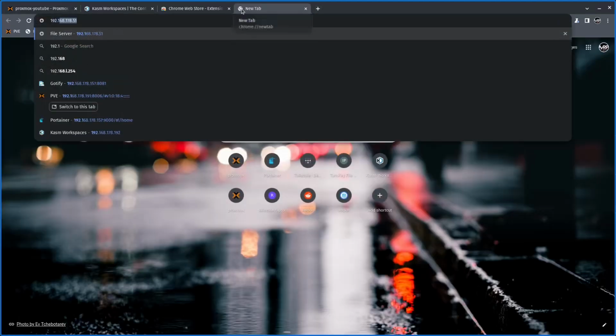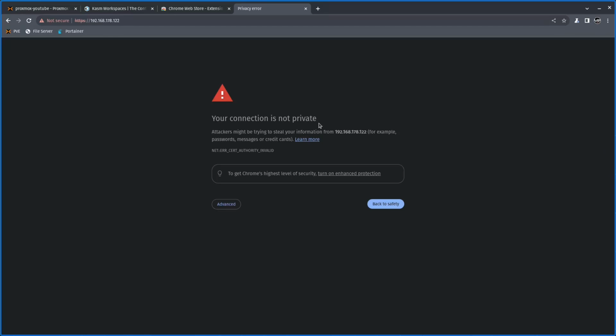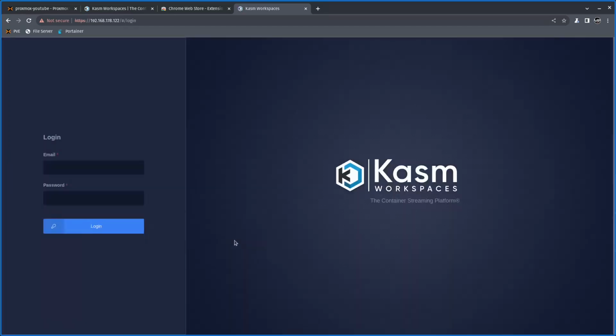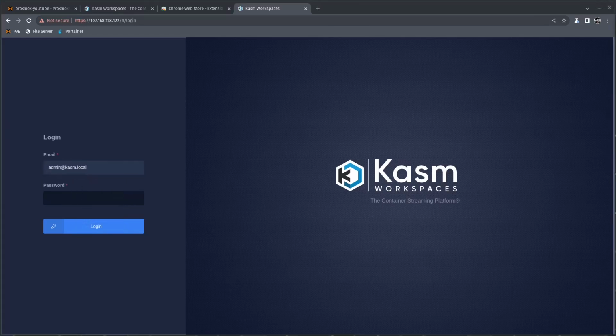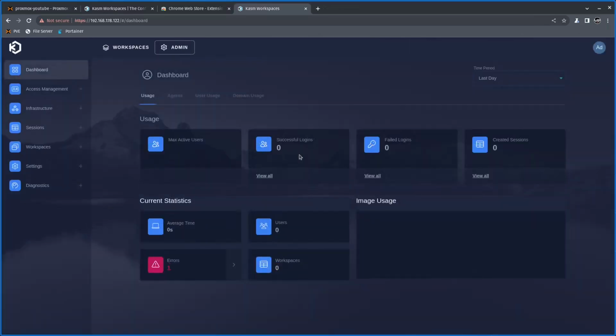If I navigate to 192.168.178.122, it needs to be HTTPS, and I will get the SSL error. I'm going to click advanced, and say proceed to the URL. And this is KASM Workspaces. The username was admin@kasm.local, and I will copy the password that was provided after installation and log in. And this is the admin panel for KASM Workspaces.